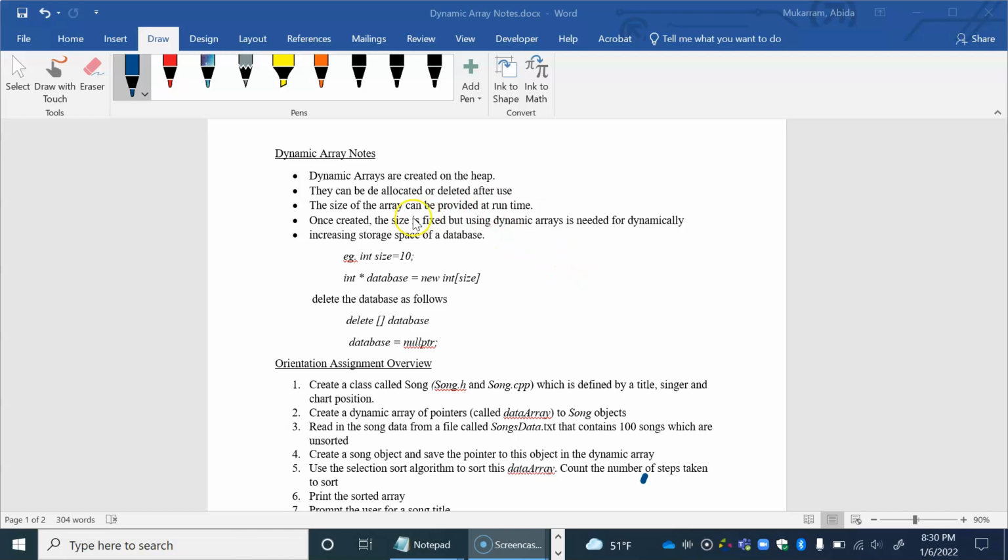And again, dynamic arrays allow us to allocate an array, and the size of the array can be provided at runtime. And then we can also do some other tricks. As we move on in the assignments, we can see how we can use this concept to increase the size of the array and dynamically reallocate another array and copy stuff over.